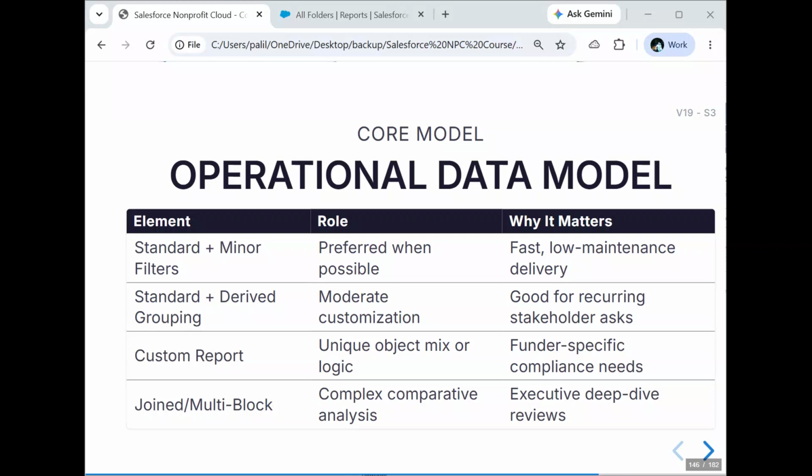The rule I use is simple. Start with a standard report and customize it if needed, or build custom if the standard doesn't serve your needs at all. As you look at this slide, think of each row as answering a different question in the process. Standard plus minor filters is preferred when possible. That is what you look at when you need fast, low-maintenance delivery. Standard plus derived grouping is the moderate customization. That is what you look at when you need something good for recurring stakeholder asks.